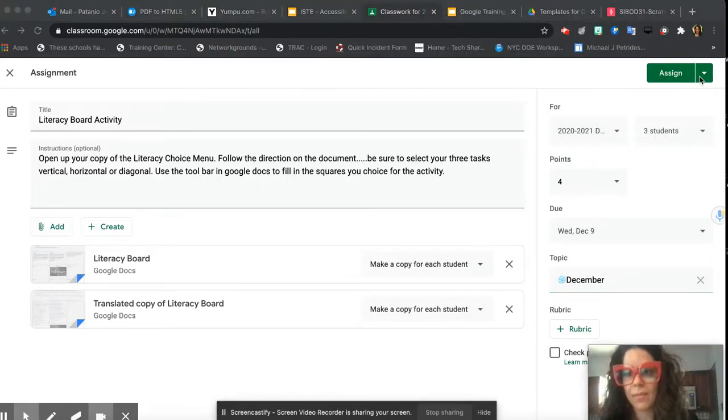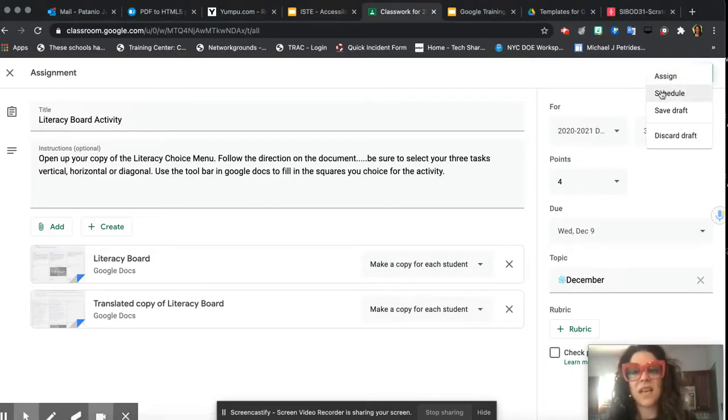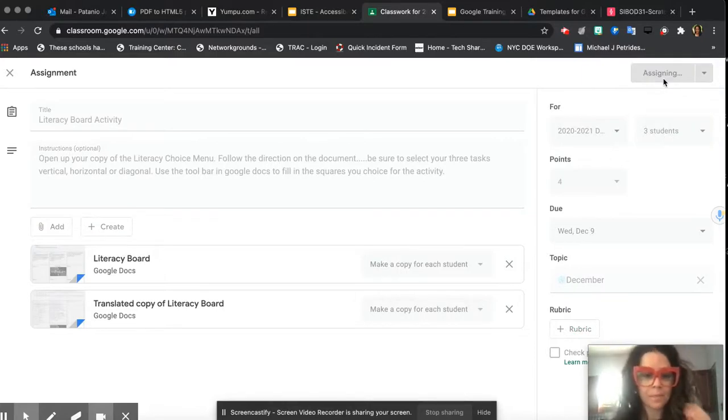So I have my December topic. And then I come on up here. I could either assign it right to start. I could schedule it. So if I want to make the same assignment ready to go out every Monday, I could schedule my assignments to have them just automatically go, or save as a draft. But we're going to assign it right now. Okay.